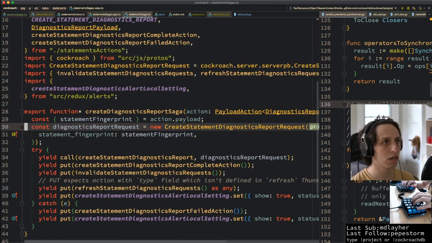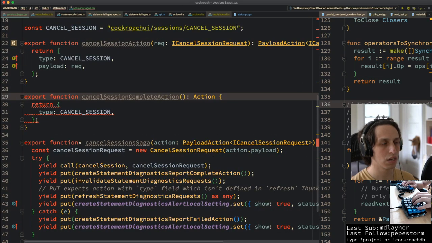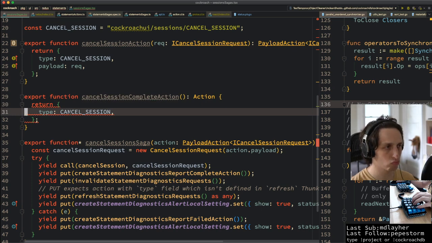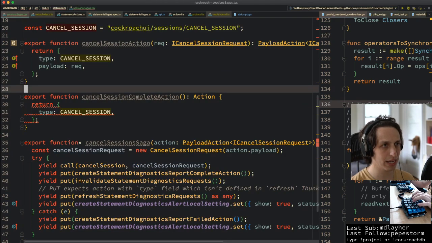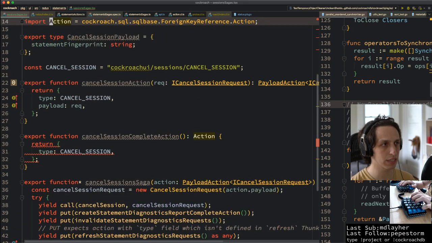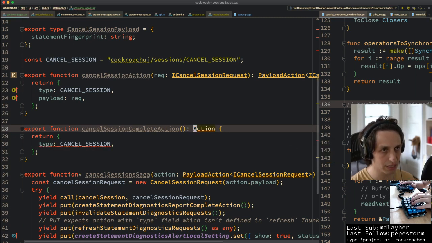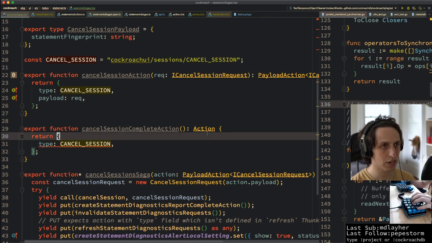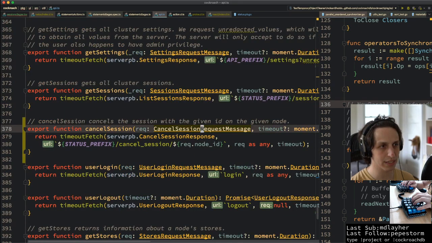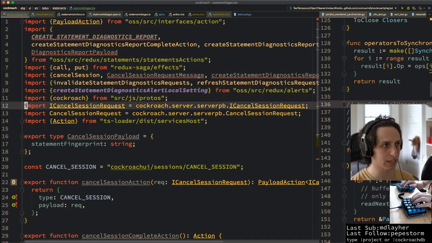What's going on now? What's wrong with this? Type string is not assignable to type action. Do I have the wrong kind of action? Could that be the issue? Yes, it certainly is the issue. Get rid of that. This needs to be imported from TSLoader? That doesn't sound right either. Maybe it is though. Where does the other thing get its action import from, right? It's just action from Redux. I don't know why the IDE didn't notice that exactly, but that's what we want.